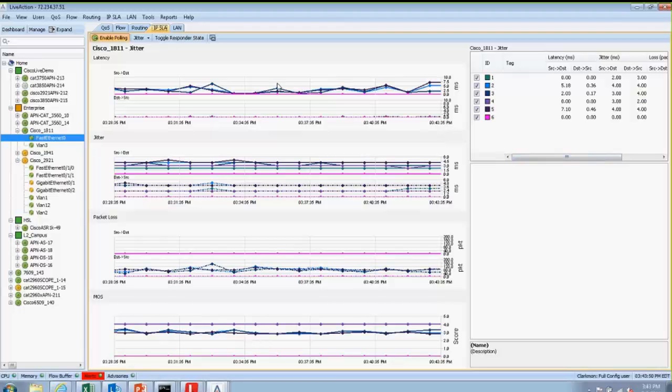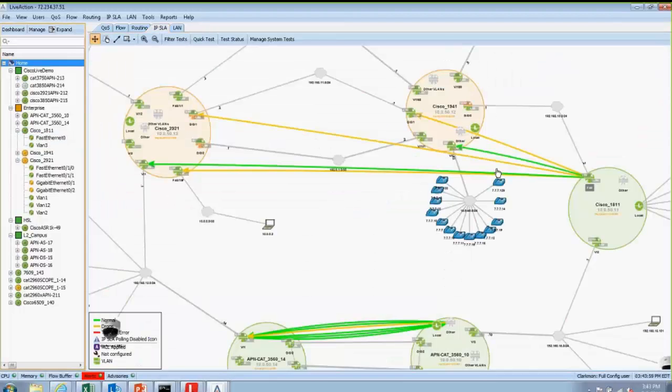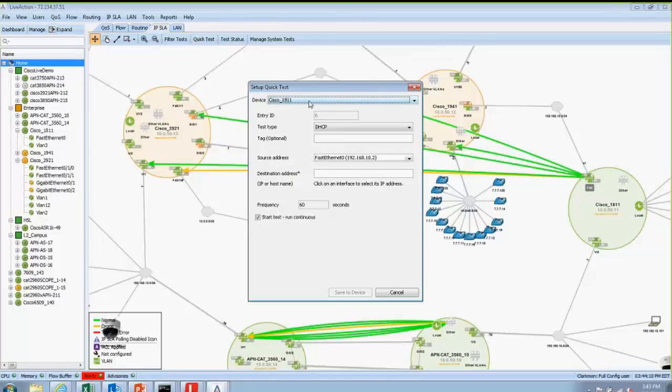Here I'm looking at the real-time performance stats of these tests. I can see that they're jitter tests. I can see things like the latency, jitter, packet loss, and MOS score of those tests. And I can also visualize the performance of the test by the red, amber, or green color of the tests themselves.